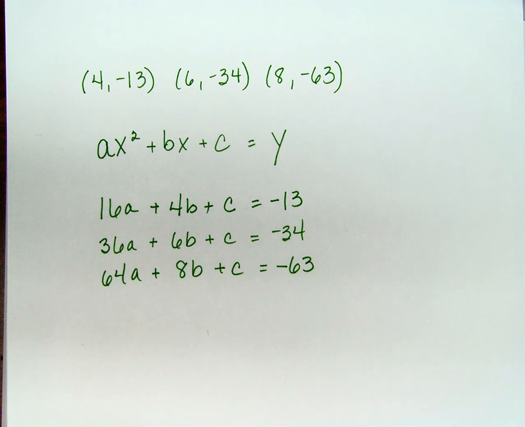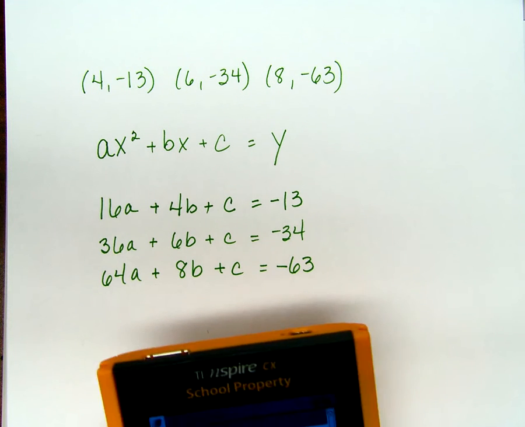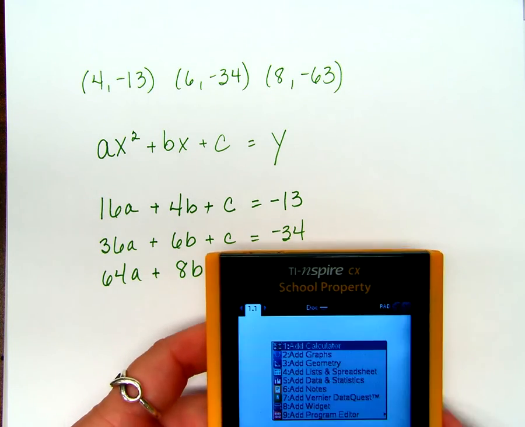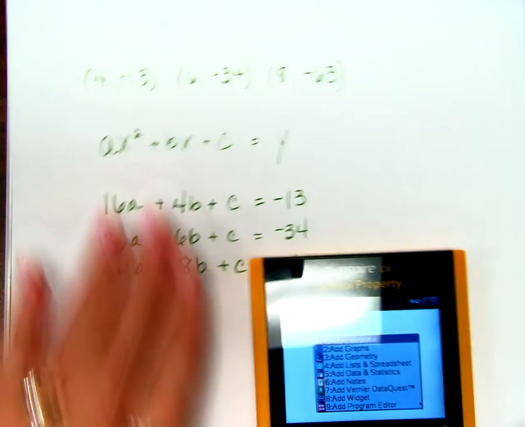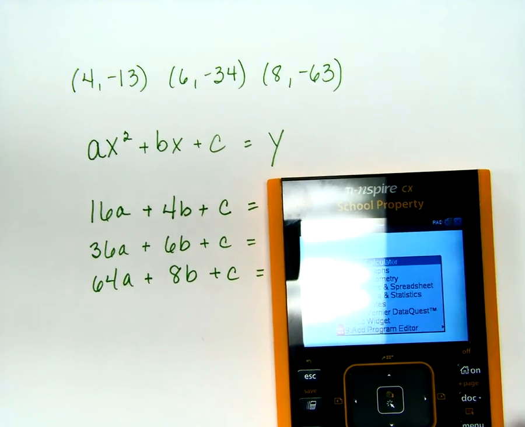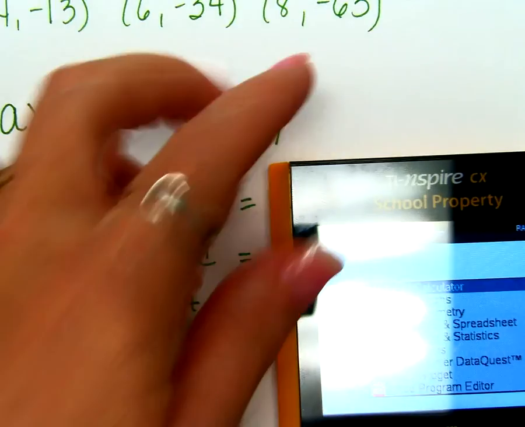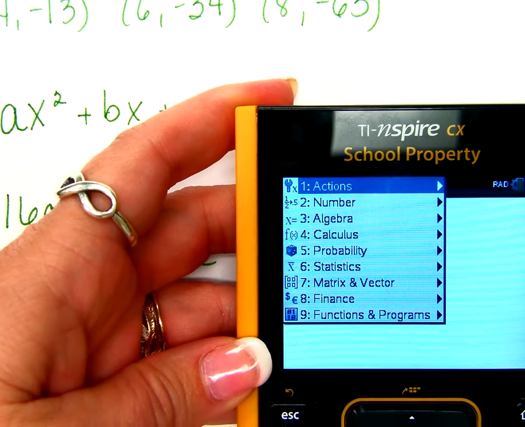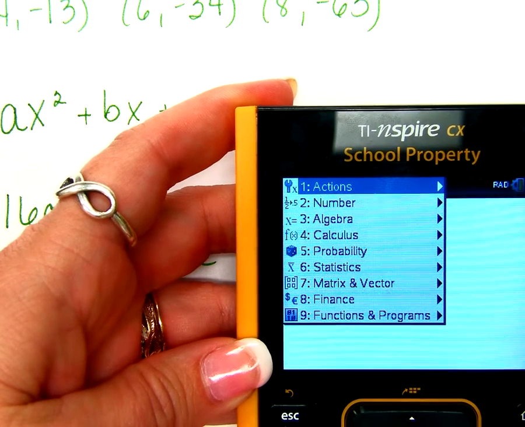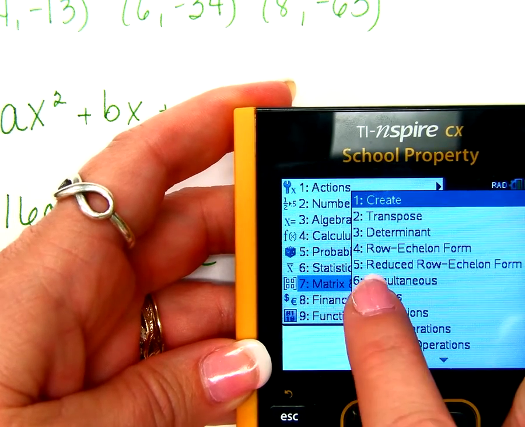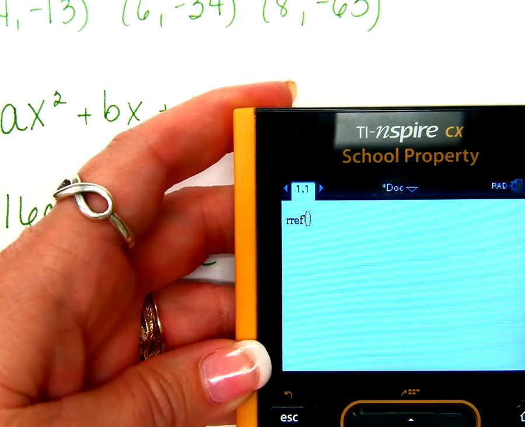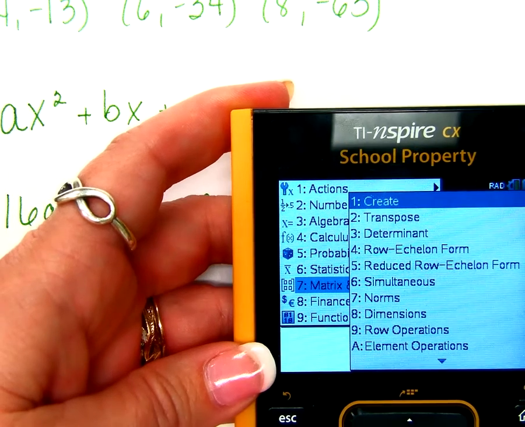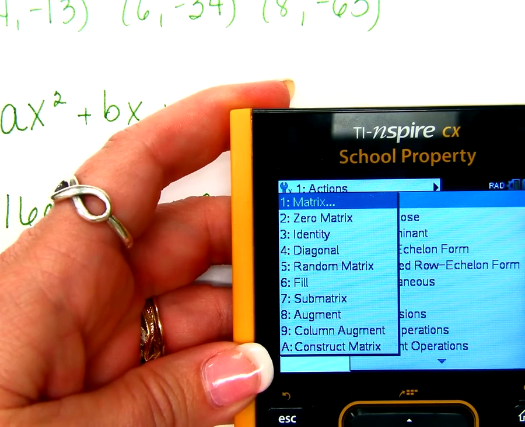Yeah, that's why I grabbed my calculator, right? So if I start a new document, do you remember what to do to solve a system with a matrix? Calculator, menu, matrix. Yeah, start with reduced row echelon form, right? That'll save us some time later. Menu, matrix, create. A matrix.